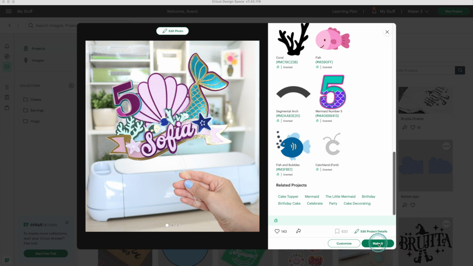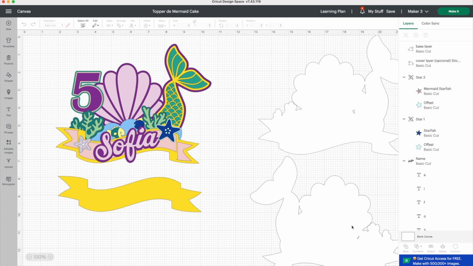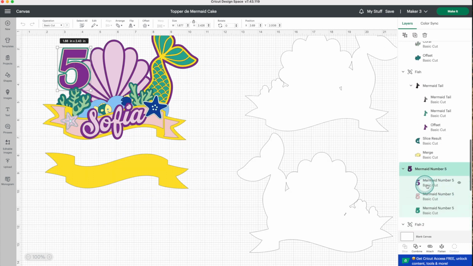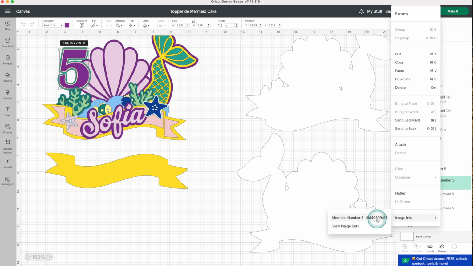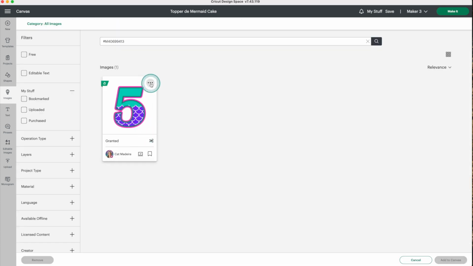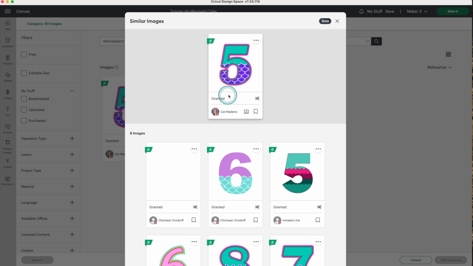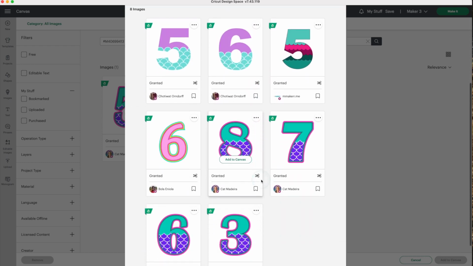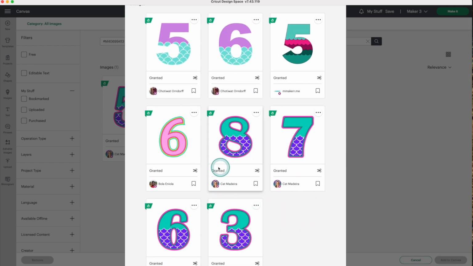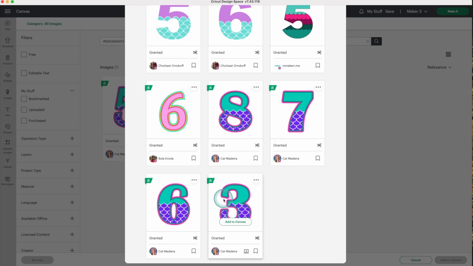If you are making a cake topper for a 5-year-old, you can use it as it is, or if that's not the case, you need to customize it. Now I'll right click on the layer with number 5 and click on Image Info. This is the number that I used. Click on See Similar Images, and here you will find more numbers. Use the one you need.